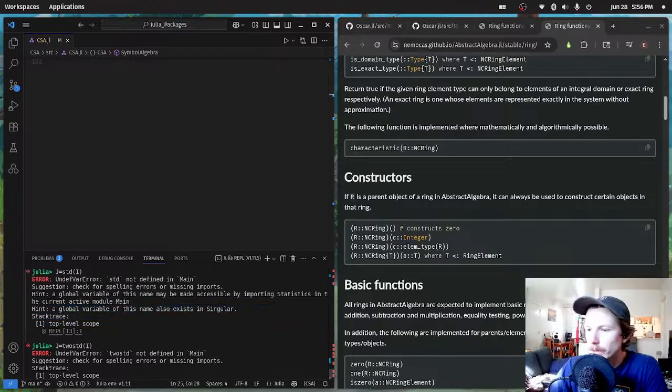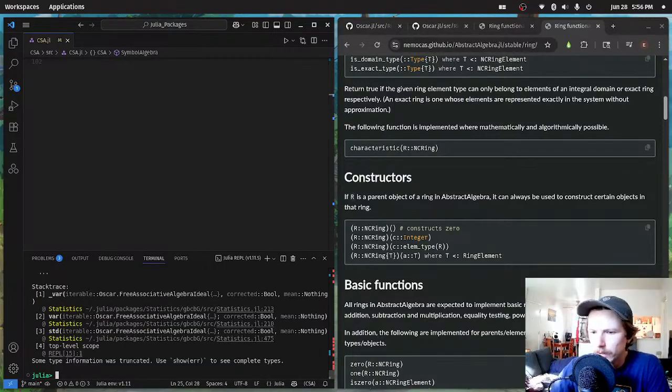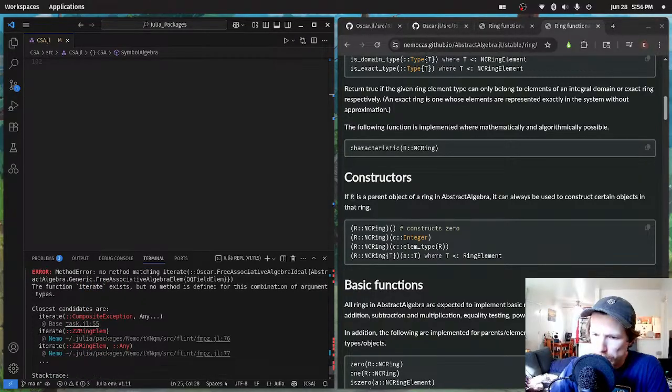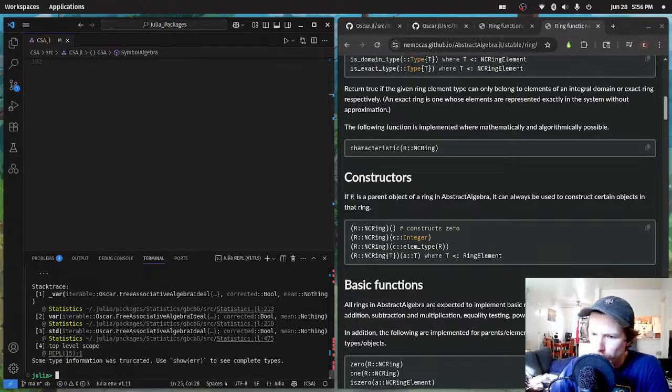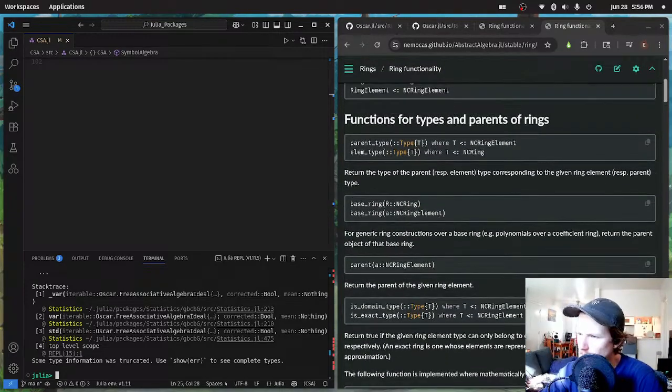So global variable exists in Statistics. It also exists in Singular. It's kind of annoying, right? So let's try adding Singular dot this. So no method matching iterate. Function iterate exists. That actually doesn't make any sense to me, by the way. We're going to pass on that for a second, because we don't know how any of this stuff is being constructed.